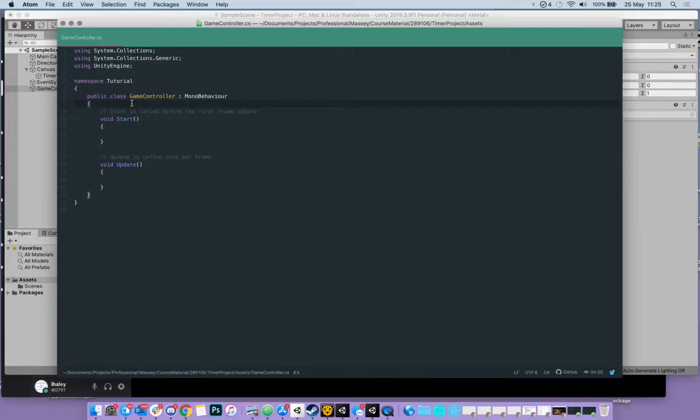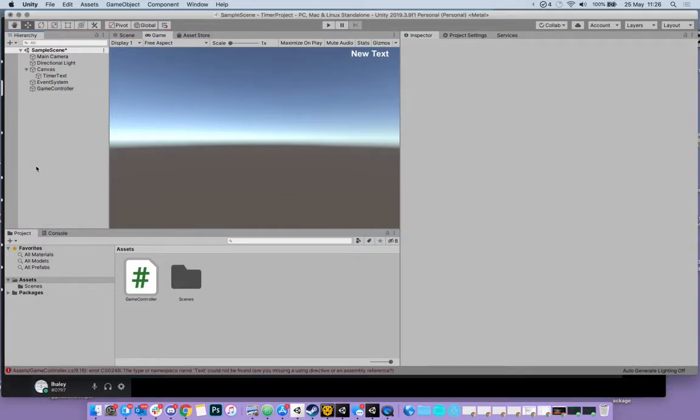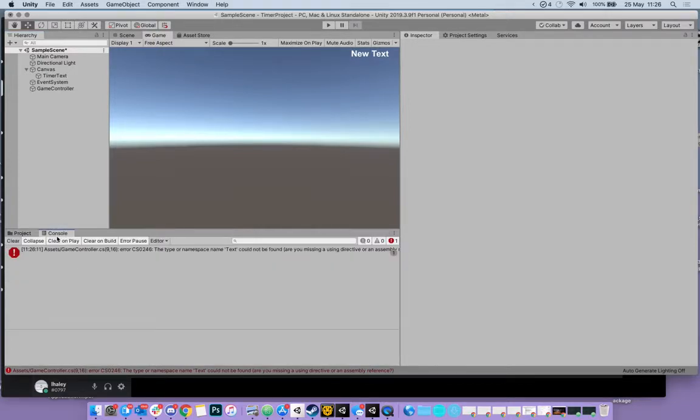In order to do that, we need to have a variable that will hold that connection to that text. So I am going to make a public text object, and I'm going to call it screen timer. Now, this is going to throw an error once we get back to Unity. You guys see that error down there? Yeah. So in the console, it says the type or namespace text could not be found. So what that means is that it can't find the type of object called text.